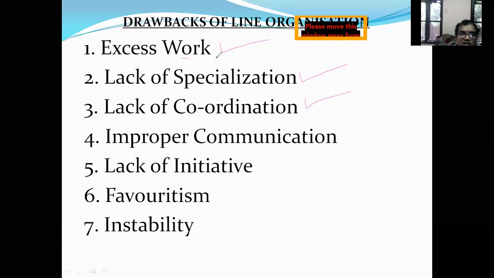I mentioned employees at the same level are independent of each other. They do not follow the commands of the other person who is working at the same level. Only at the superior's commands they have to oblige. So lack of coordination may be there. It sometimes leads to improper communication. Lack of initiative will be there, means on his own he cannot take a step. He waits for the orders or commands of the superior. So it leads to favoritism sometimes.